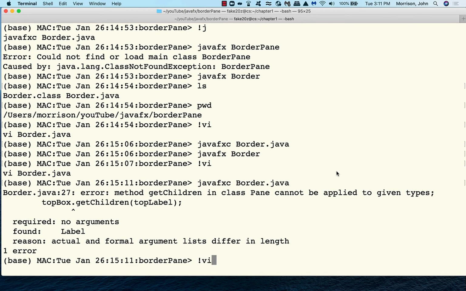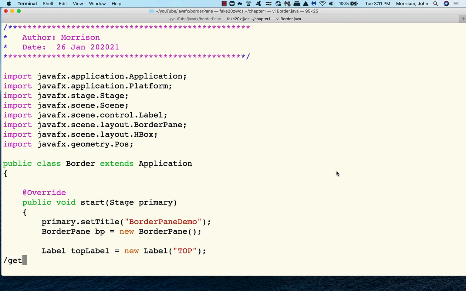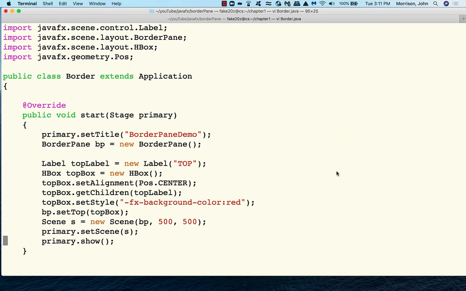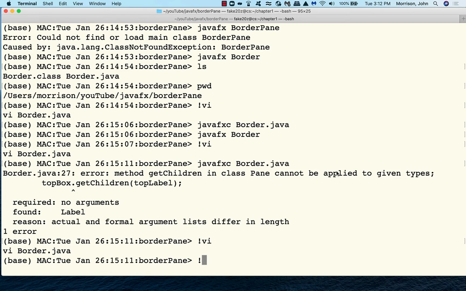Whoops. Oh, you know what I forgot to do? And this is a very easy thing to do. Oh, come on. Where is getChildren? Oh, there it is. Why didn't my editor find it? Oh, I forgot to do this. It'd be a good idea if I added my top label. Okay, let's try that again.